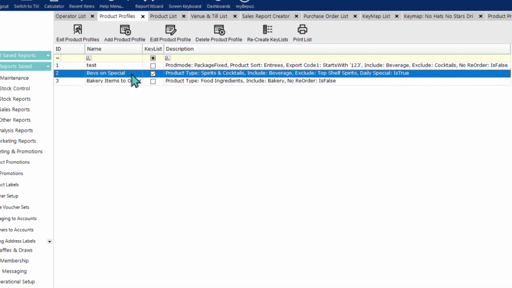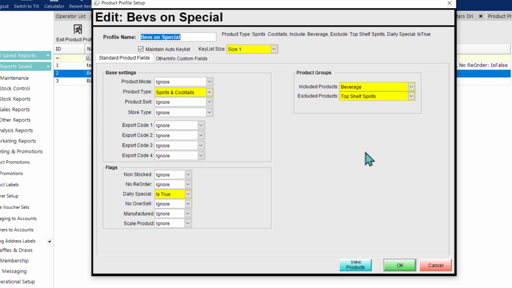But because of how this is set up, there may be other products from the database that are within this beverage product group but are not in the top shelf spirit subgroup, so that belong to any of the other beverage subgroups, and have the spirits and cocktails product type, and also have the daily specials flag turned on. They will be meeting all the parameters of this product profile, therefore be included in the auto-maintained key list, and therefore be discounted when the promotion is active. And any products that do not meet all of those parameters will not be. It's as simple as that.